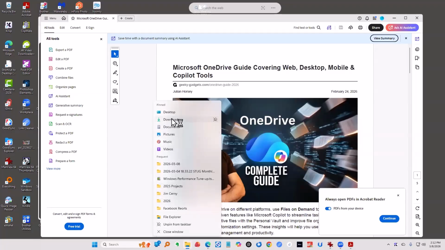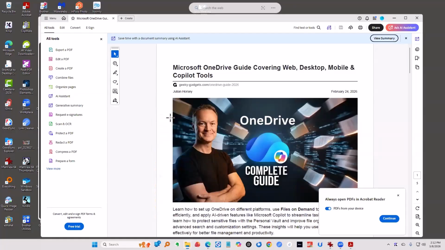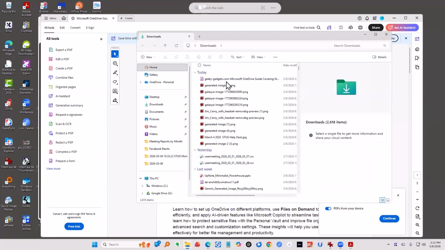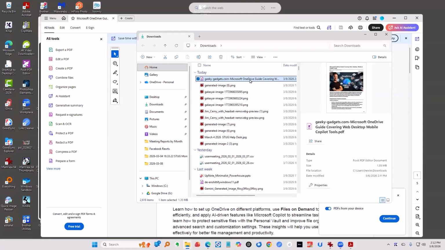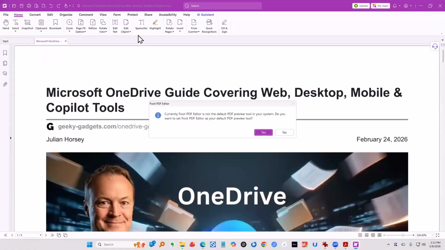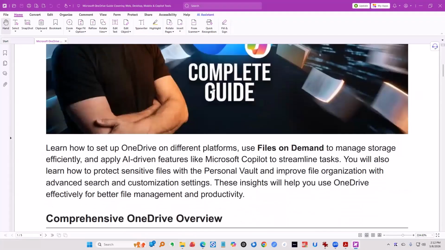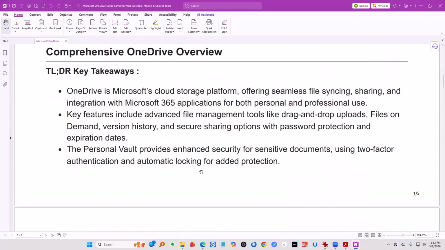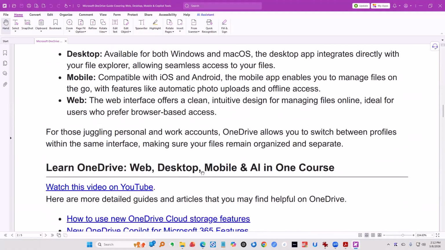And go to downloads. It opened up on the other screen, so I'll move it over. And Geeky Gadgets, Microsoft OneDrive Guide. Open it. This is the PDF program that I use, but it's a PDF and it's 5 pages long. And it's cut out all the ads.